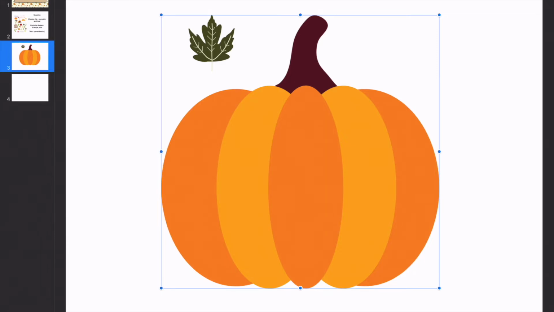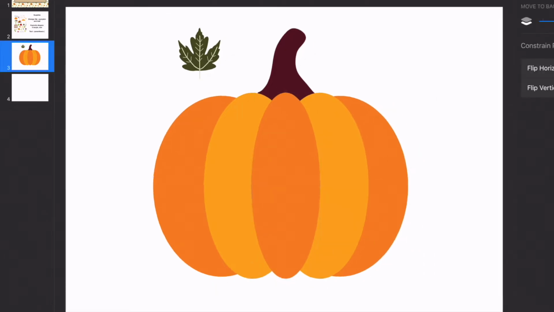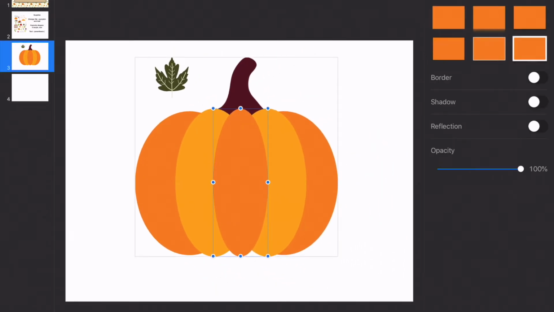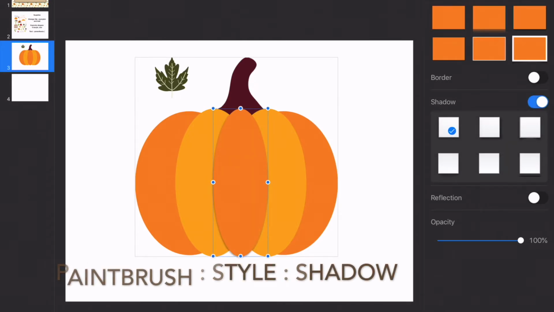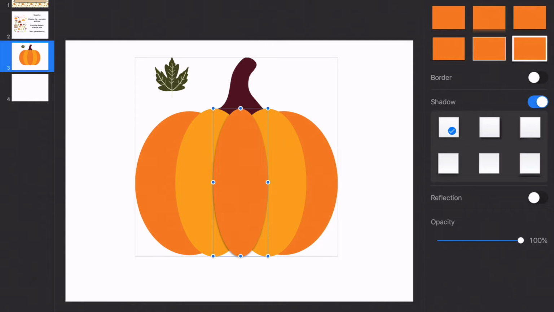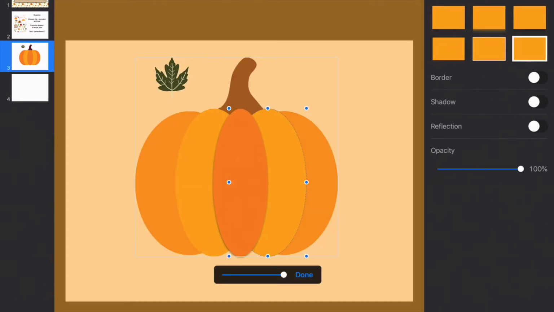So I'm going to add some shadows to this, and if you've never done this, it really is very easy. I'm going to double click on the sections and start adding my shadow. So it's paintbrush, style, and then I'm just going to turn the shadow on. There's just a little bit of a drop shadow for this first box with the blue check mark, and that's the one I want. I'm going to do this with all of the 5 sections of this pumpkin.